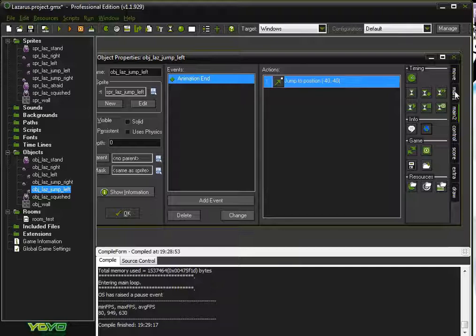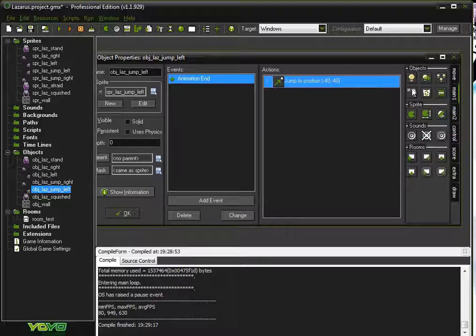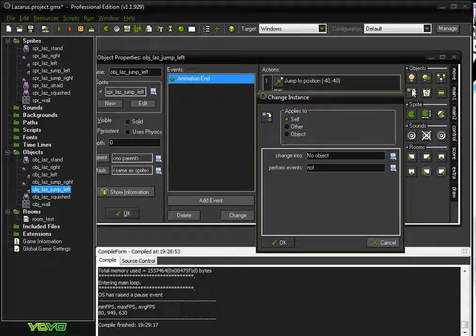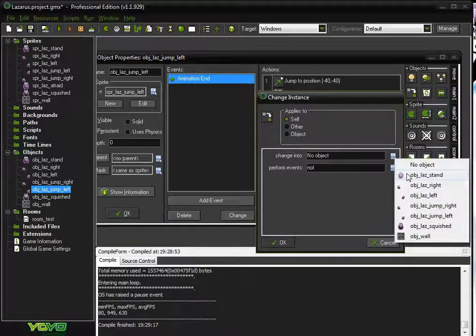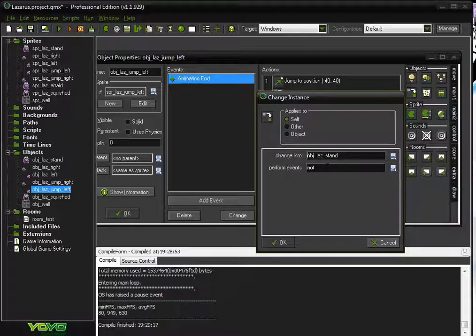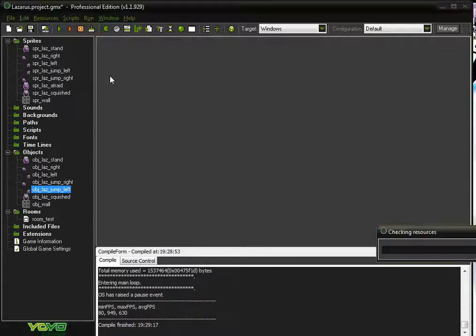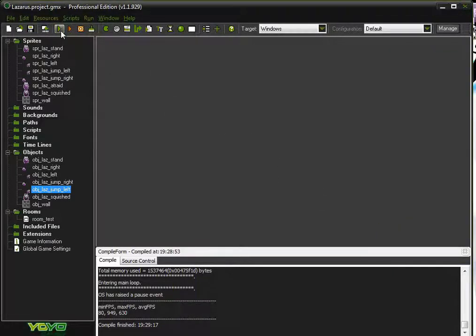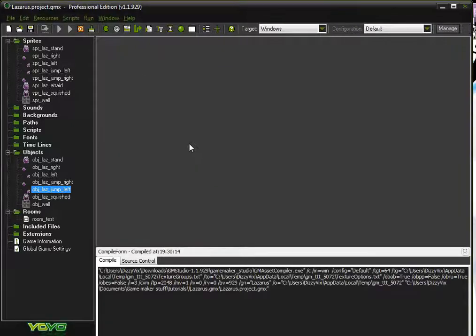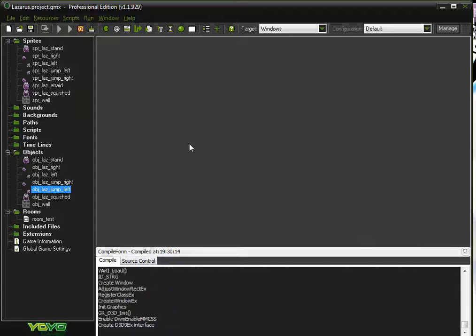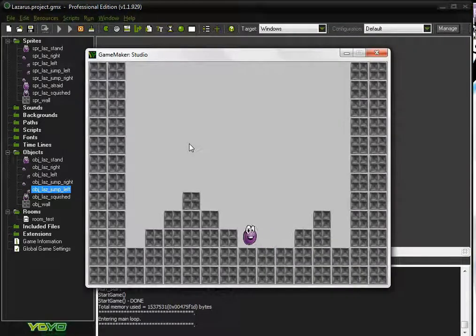So if we go to the main one tab, on objects, get it to change instance, self, to the stand one, and we don't want it to perform any events. Click OK, and OK, save, and test it again. Hopefully it loads much quicker than it did before, and it does. So now, moment of truth. Yay, I fixed it. So, yeah, he's jumping up and down beautifully. I'm really happy with the movement.